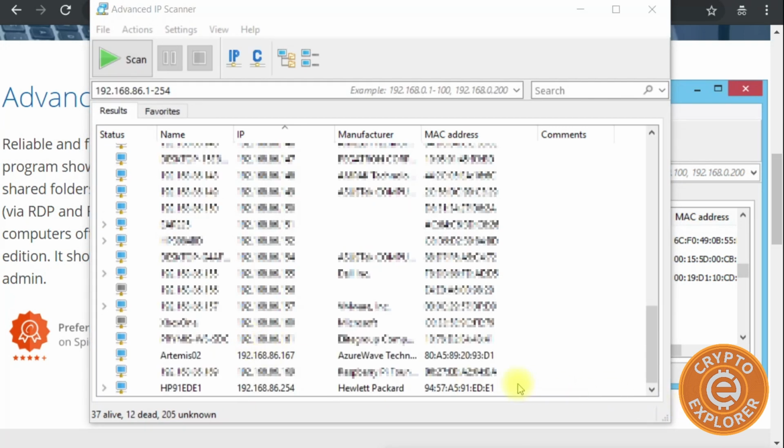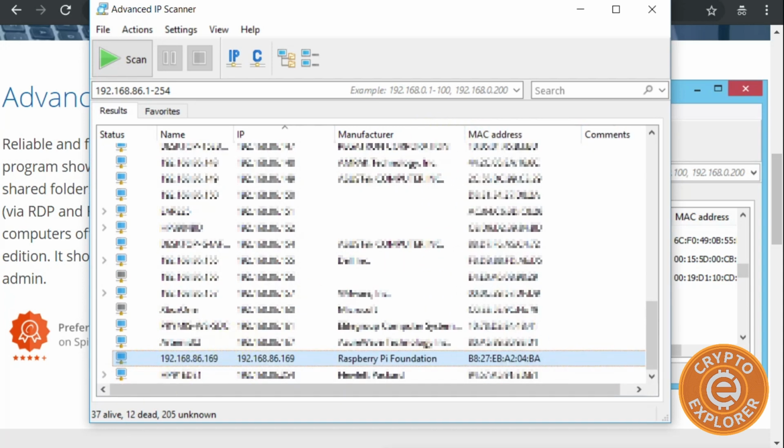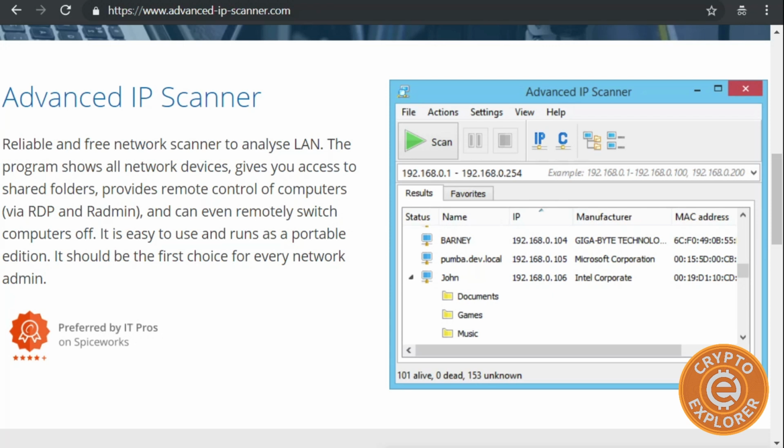So the scan is done, and this is what we're looking for over here. You see here it says manufacturer Raspberry Pi Foundation. So this is the IP that we're looking for to SSH into: 192.168.86.169. So I'm going to launch Putty. Let me close this.